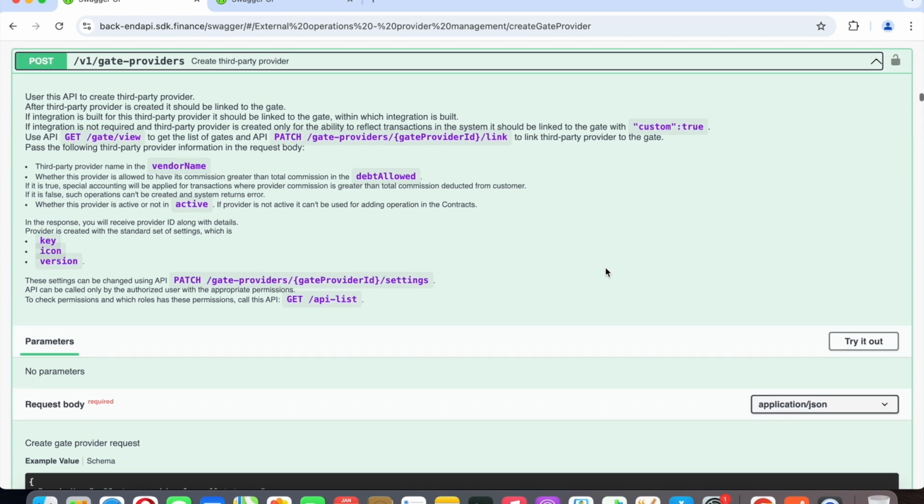Once a new vendor is created, it needs to be linked to the gate. If integration was implemented for the third party, it must be linked to the gate where this integration was built. If no integration is required and it's only needed to reflect transactions in the system, the vendor should be linked to the custom gate.